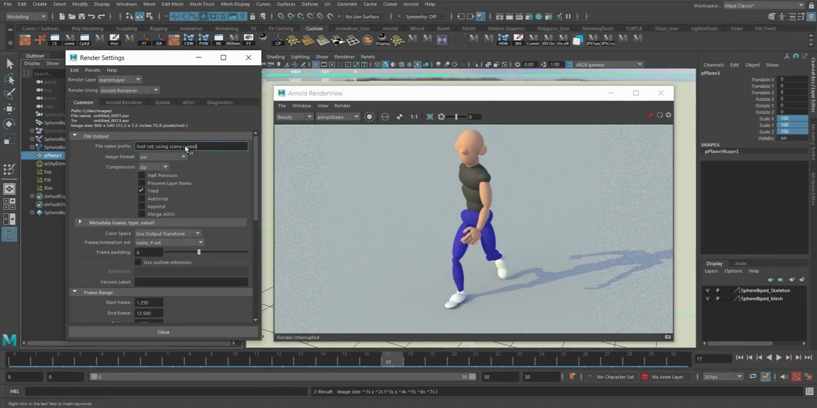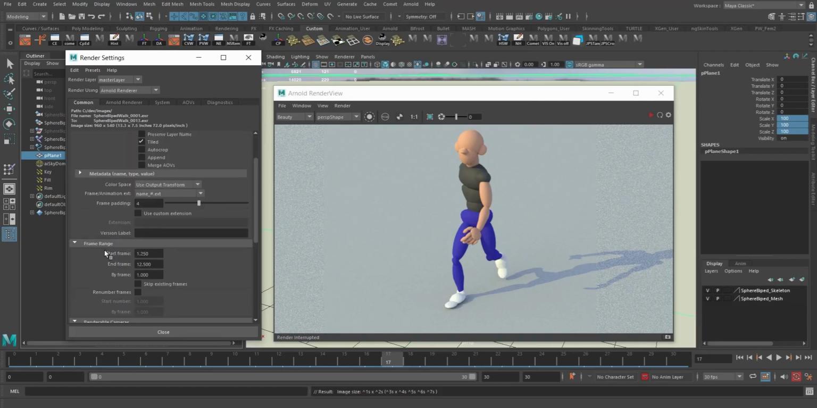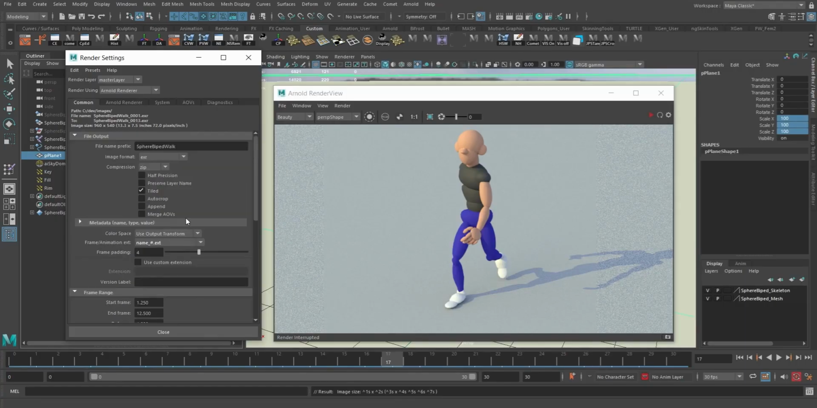So what we can do is just name this, let's see, sphere biped walk. Okay, and these are the images that are going to be turned out from there. So it's sphere biped walk underscore and then however many frames, right? So if we go down here to frame range, well, actually, let's start from the top.